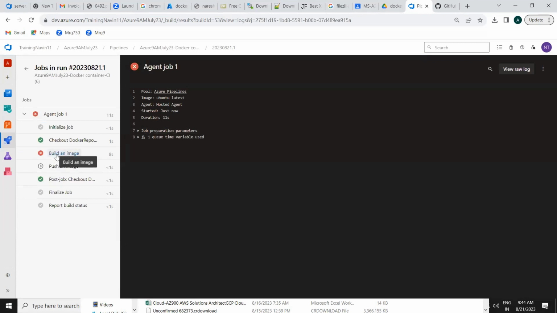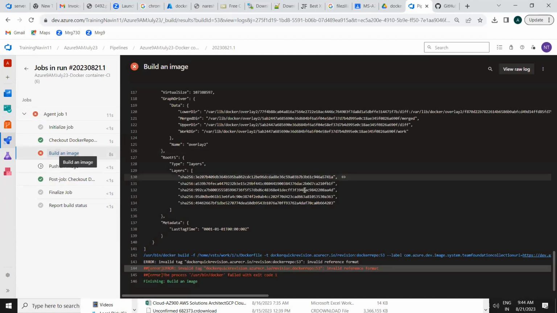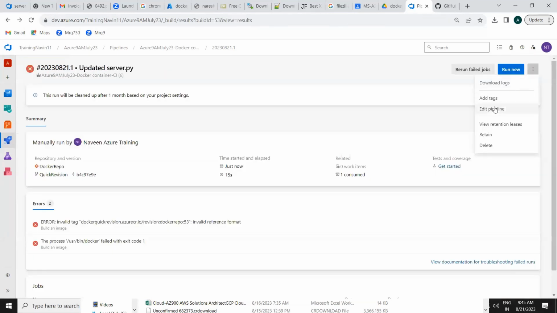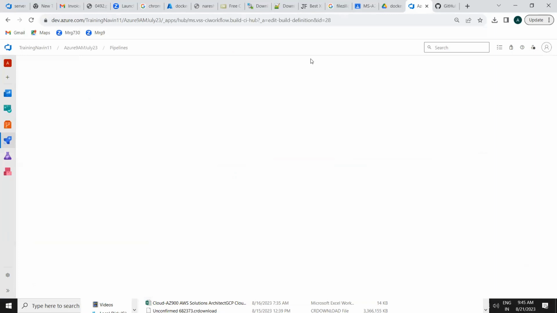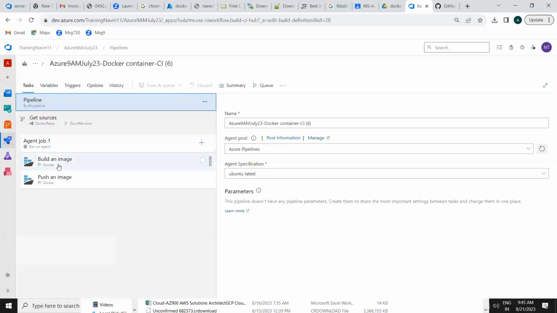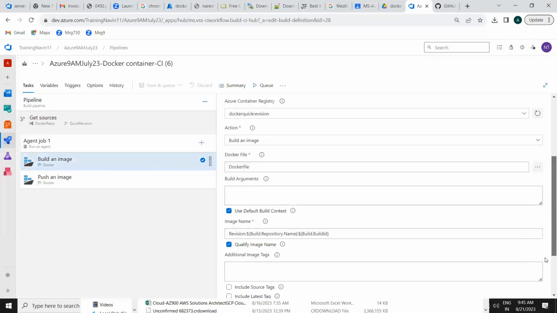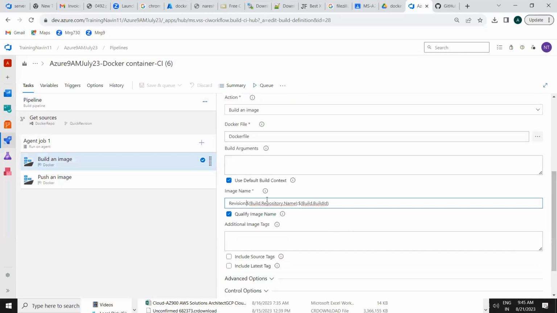Build image only. It is not trying to build it out. So it is giving that error message, format wrong. That's fine. Good, no? Then let me go back and try to edit it. And build image, right. Come down here. Shall I use that revision here this time?